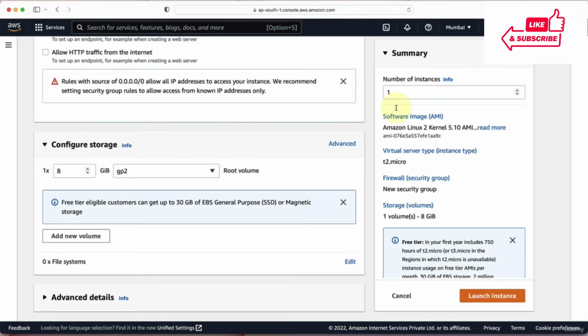We want to create one EC2 instance. We are making use of the Amazon Linux 2 kernel 5.10 AMI. And AMI is nothing but the operating system and the applications that you want on your EC2 instance. We chose the instance type as T2 Micro. Instance type helps you in choosing what kind of hardware you would want for your EC2 instance. How many vCPUs, how much memory you would want, what kind of IO speed you want. You can choose all that by choosing the instance type.